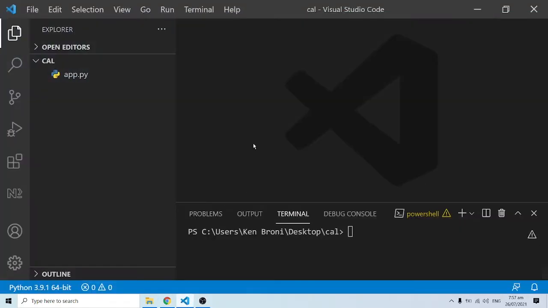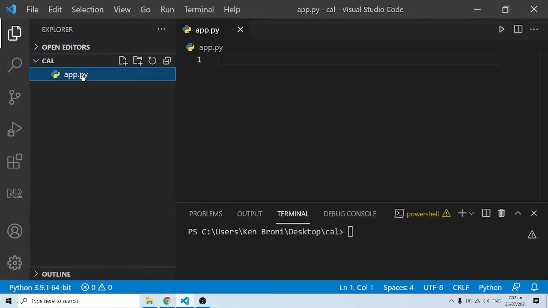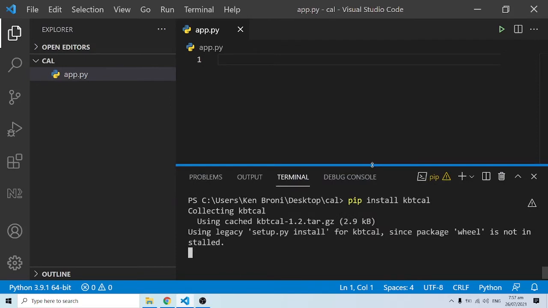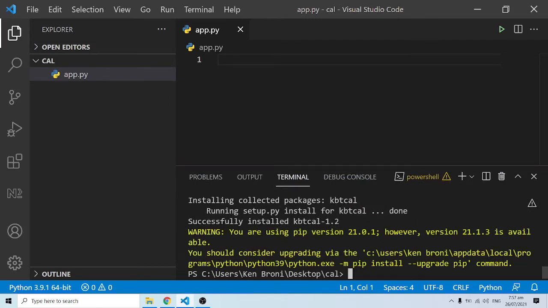So inside of VS Code, I have this app.py Python file over here. And what I'm going to do is run the pip install. So I'm doing a Control V over here, like I copied. So I'm doing pip install kbtcal. So when I press enter, now after a few seconds, the library has been installed.